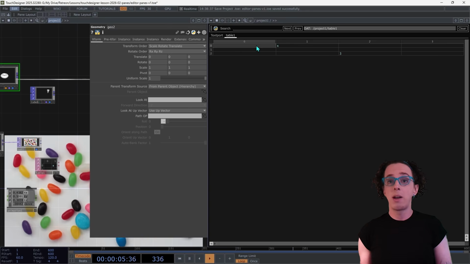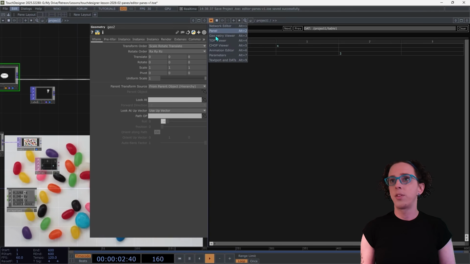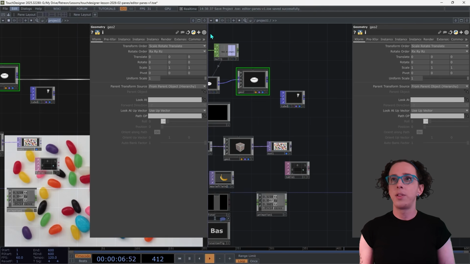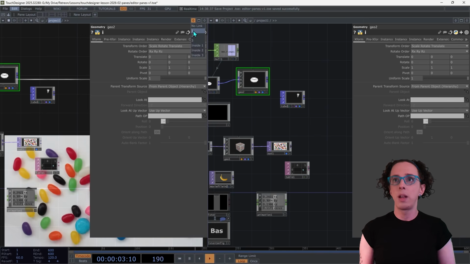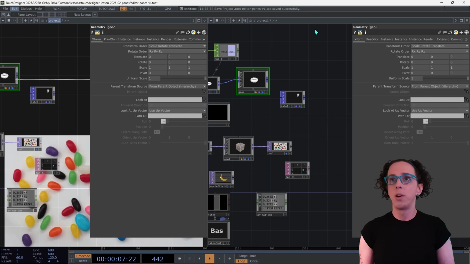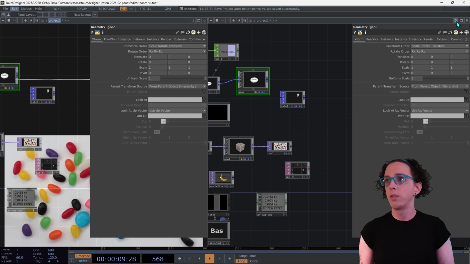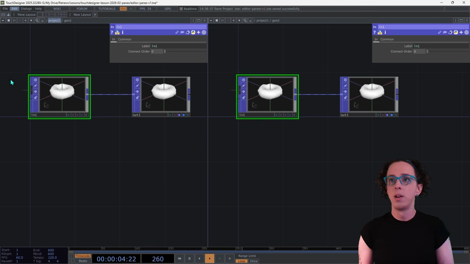Now let's talk about how to get multiple panes working together. So I'm going to switch this back to Network Editor. On the top right, next to this maximize button, there's this little 0 button. If you click that, we get some options that allow us to link different panels together. So if we set this to 1, and then we set another panel also to 1, then anytime that we navigate in one of them, it's going to navigate in both.